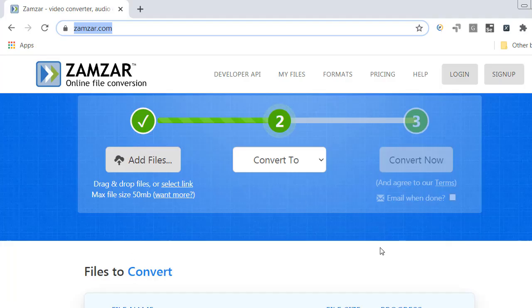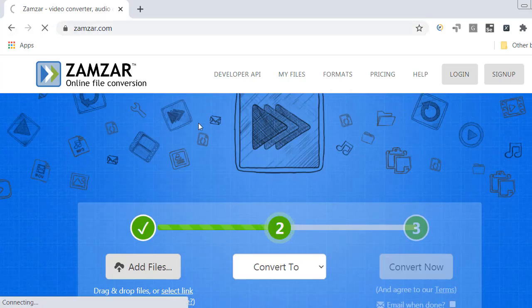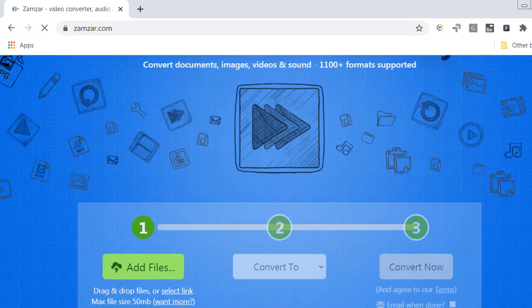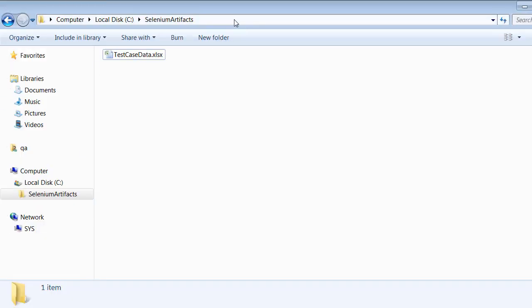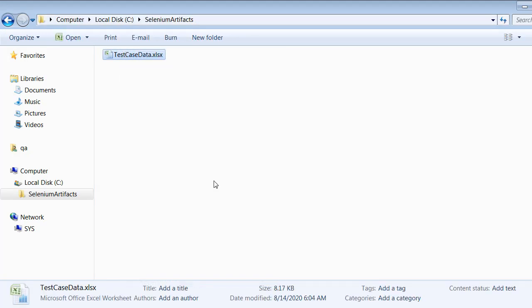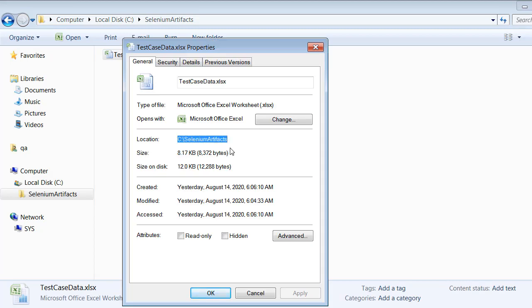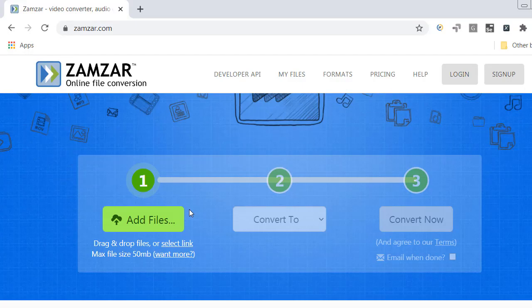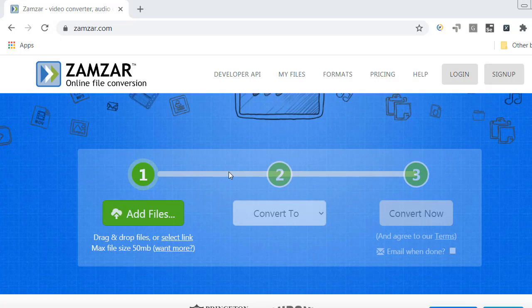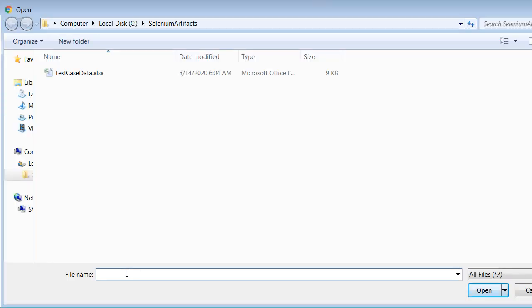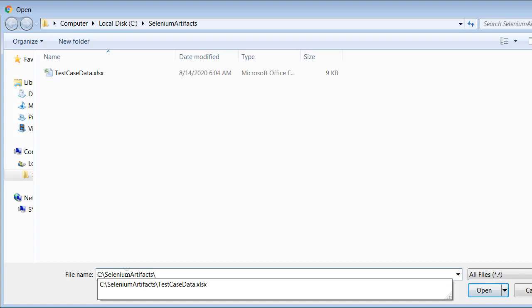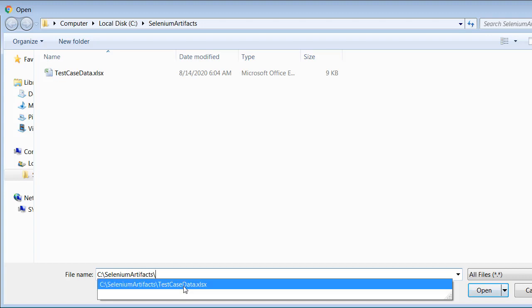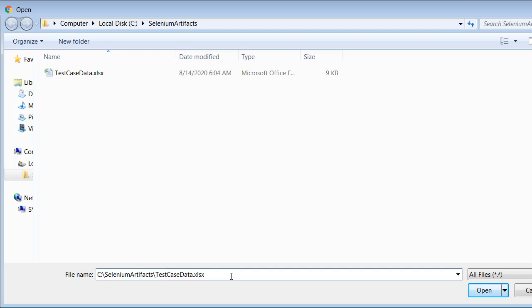I will show you. Again, let me refresh this website. So what I will do is, I can show you that my file which I wanted to upload is available in this location. Let me try to copy the full location of this file. Let me go to the website, click on Add Files. But I will try to give the full path. I don't do any other operation. I just enter the file path as the full name of the path here. This is the path.